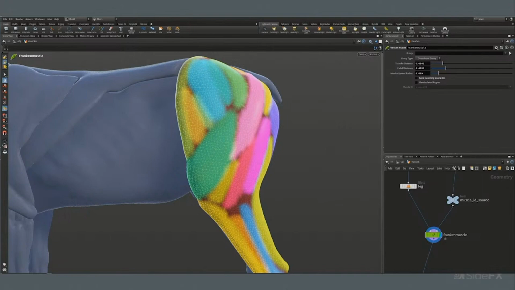The other thing that's advantageous about using the Franken Muscle system is that the solver doesn't need to compute collisions between muscles. So you get improved performance as well.